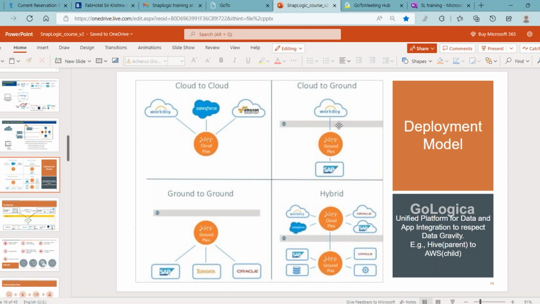Here the simple thing is, where is the target location? The target would be SAP, right? Yeah, here the target is SAP. From cloud, we can synchronize using the security token and all this stuff. So towards ground, how will it be?